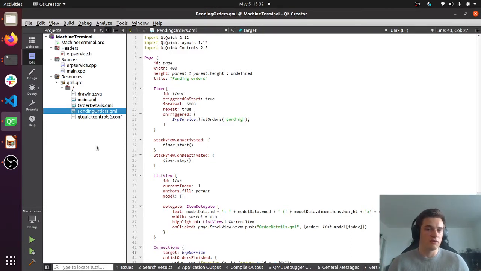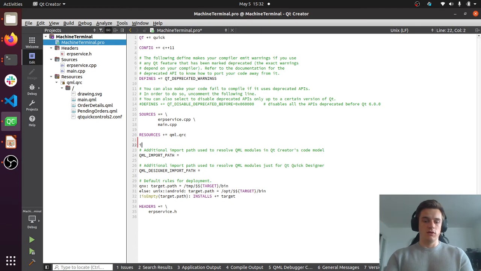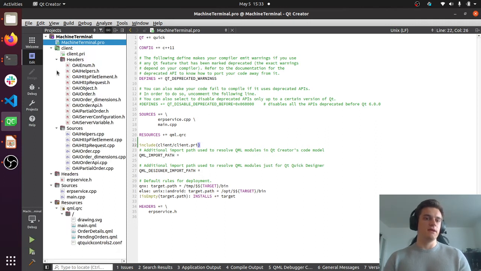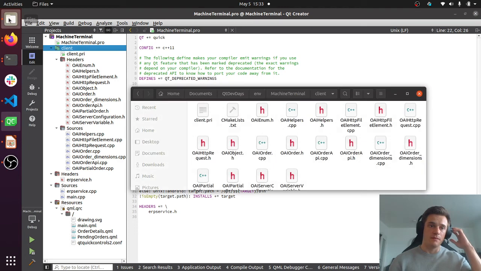So now our code is created for the API, and now we want to integrate it. We jump ahead in our machine terminal, and we can just include the client folder and include the client.pri. So pretty straightforward. We hit save, and there it is. There's our client folder, and you can see all the classes that you just saw here.